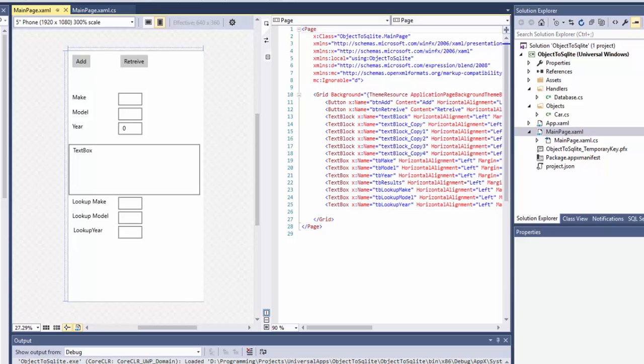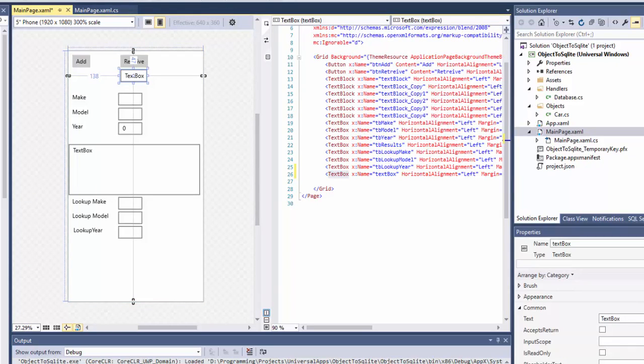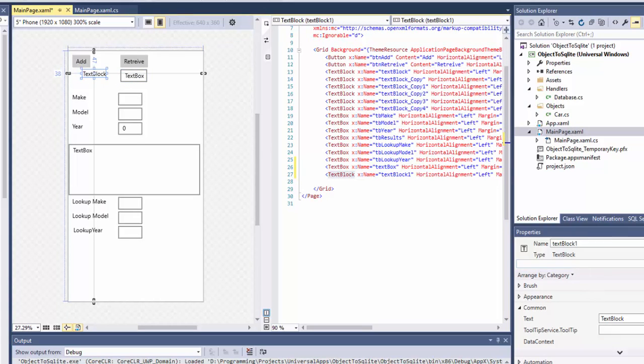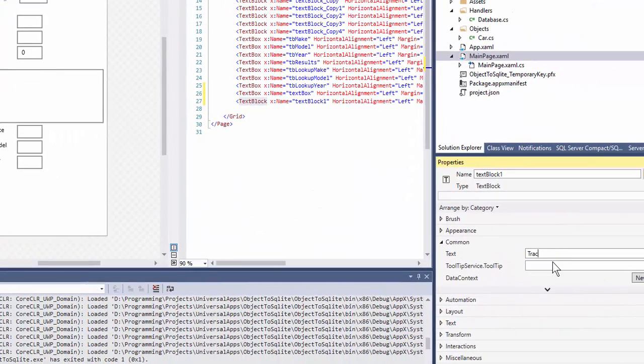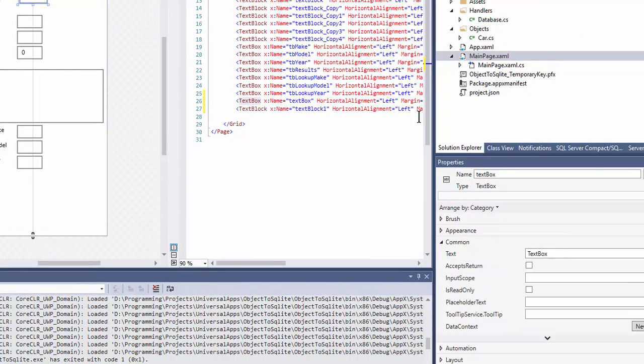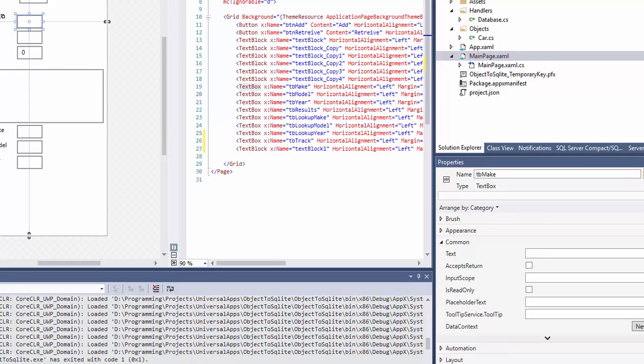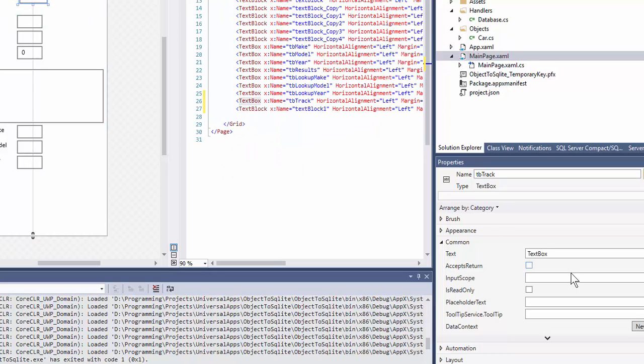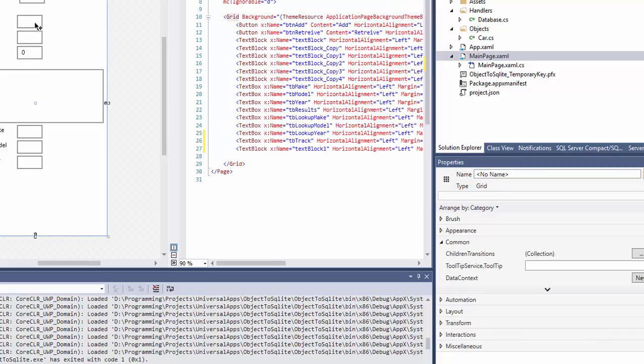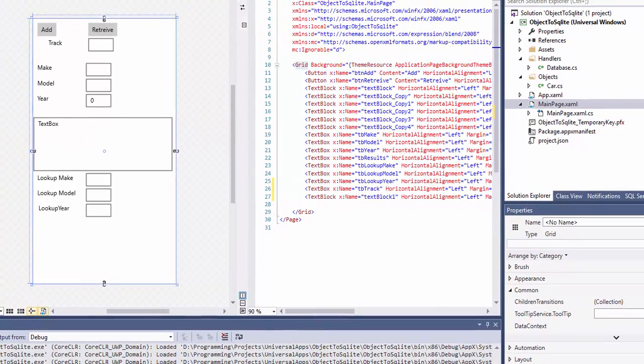And I just want to show you how this works. Actually, we're going to have to add a text box here. And we're going to add a text block so that we know what it is when it's running. And we'll make this track. Make this TB track. And now we take the text box out of there. We'll save that.